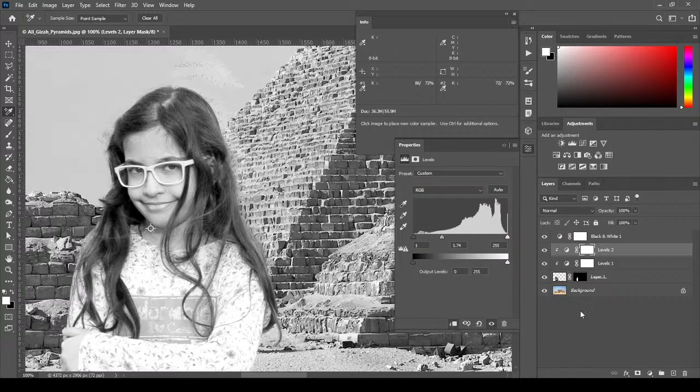Okay, this is fine. So now it is matching. Let me move this to check. Yes, so it's quite matching now. Okay, now we have to work on the saturation.